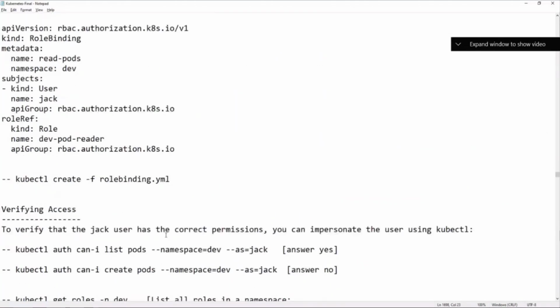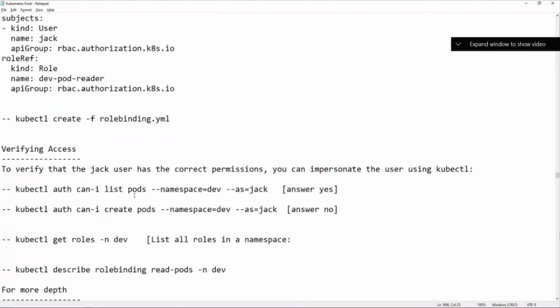Okay, nice. Once you create all these things, we need to verify the access. Now, who is the user here? Jack. So assume now Jack has logged in. Here what we can do is impersonate. Do we have anything now logged in as Jack? No. So you just need to impersonate, and there is a command to check whether Jack can do things or not.